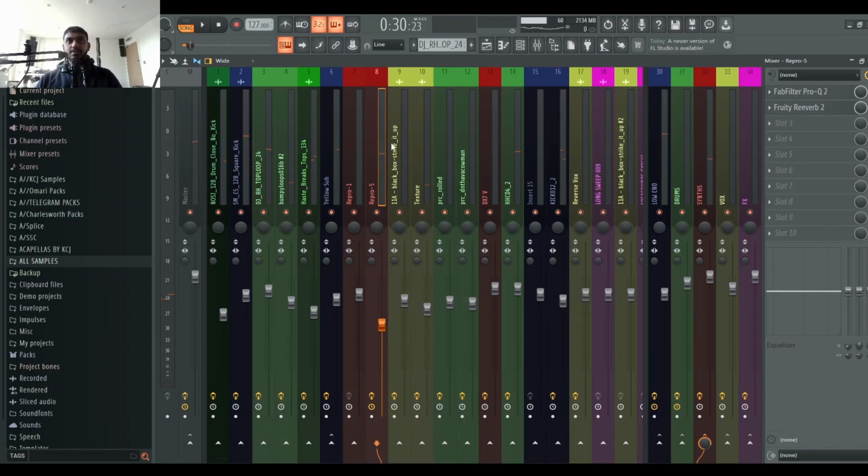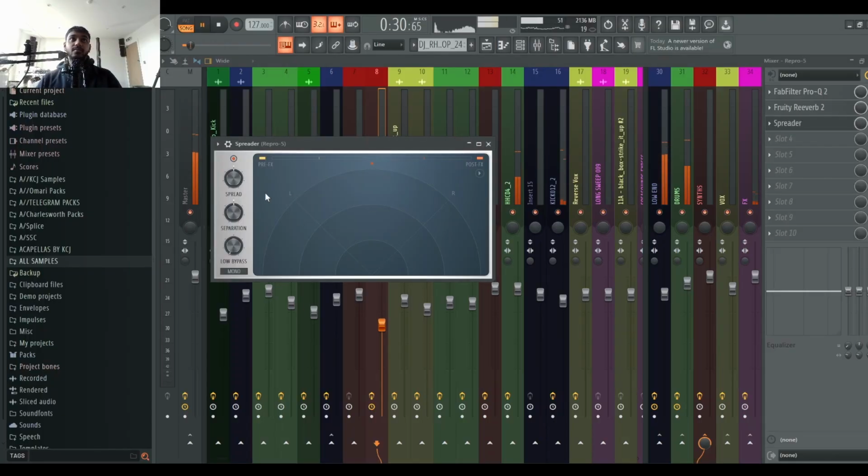So next thing you'll notice is that this synth is basically non-existent in the mix a little bit. It's there, but it's just not hitting. So if we're going to fix that in terms of width, I would just slap a widener on there, or a spreader. Let's try a spreader.